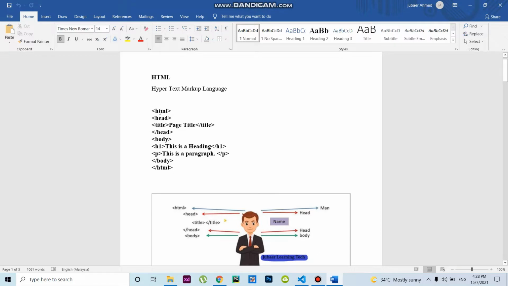So this is the pattern: HTML starts and closes. Inside the HTML we have head, title, and also body, h1, p, then body close. P means paragraph, the short form is P here. The title is the page name you find if you search in Google or YouTube. This name is actually the title name.